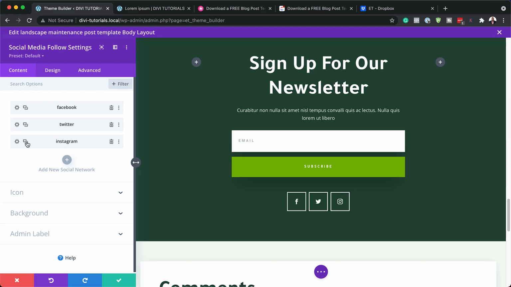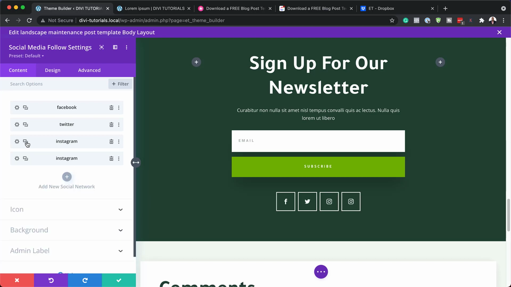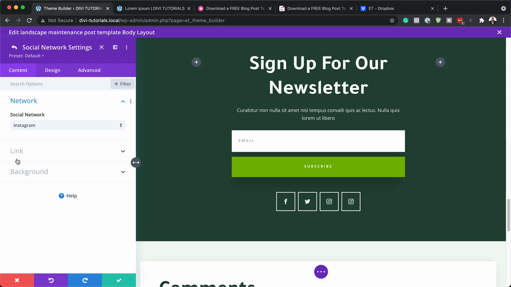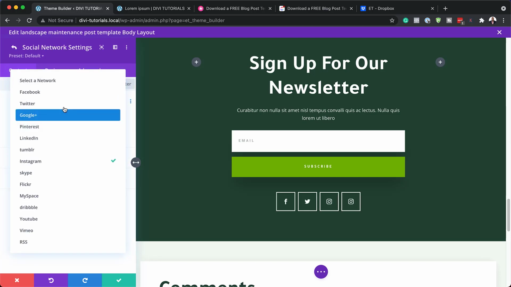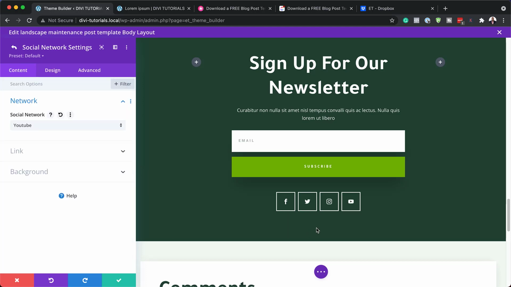So let's say you want to add another channel. So all you do is to duplicate it and then click on this gear icon. And then on the drop down here, you just choose the one you want. So in this case, let's say I need to add YouTube. You can see there, everything looks the same and everything looks really customized.